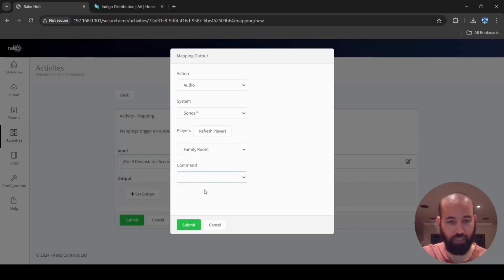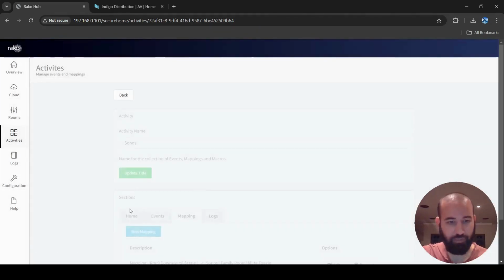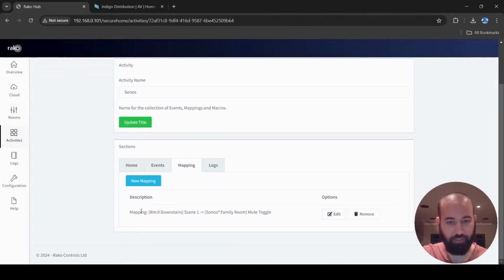So, and there you go. I'm going to do a mute toggle command. So whenever I press the scene 1, you will see the mute being toggled on or off. Again, this is just an example. You guys can do whatever you want. That's the beauty. So I'm going to submit. I'm going to submit again. And there you go. Now whenever scene 1 is pressed, I'm going to mute toggle.